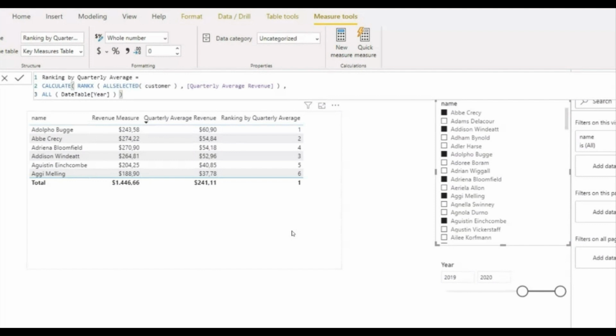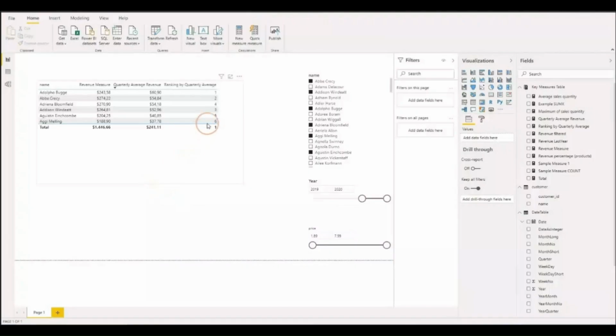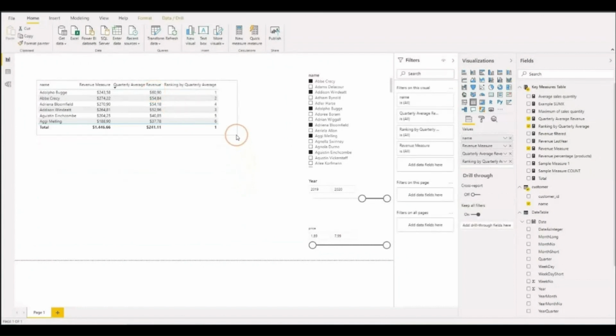But what would be an interesting use case of it? Let's have a look at a very interesting practical use case of that function. In the last lecture, we created a ranking measure that ranks our customers based on average revenue. Now an interesting use case could be that we want some filtering based on this ranking. You might want to create a filter that only takes the top 10 customers ranked by the quarterly average, or for example the top 10, the top 20, or the top 40.